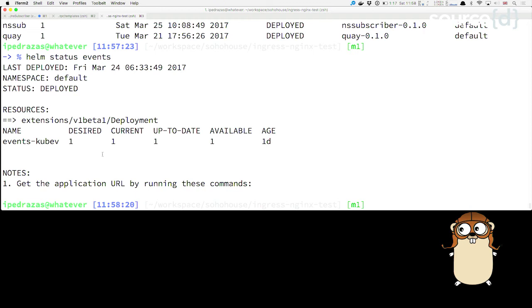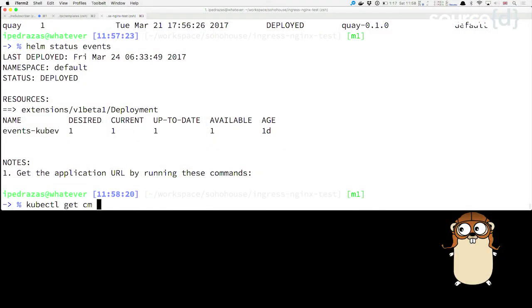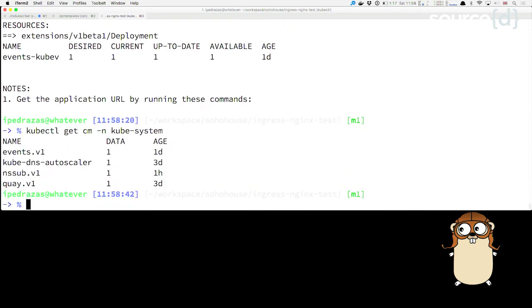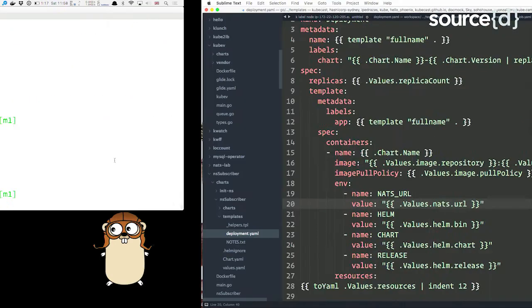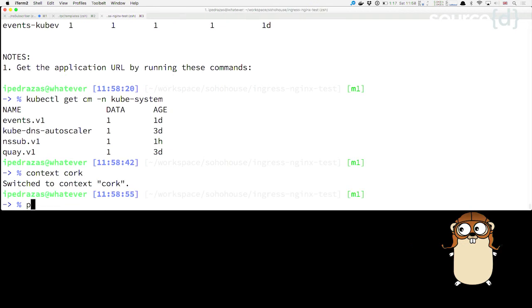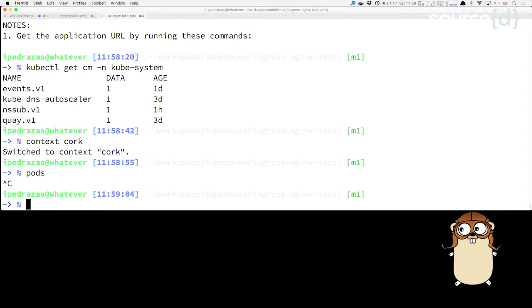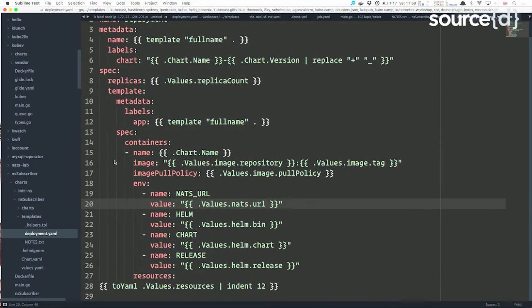Helm puts all the state in the cluster, not using third-party resources, using config maps, right? So if I look at kube system, if I look at the namespace in kube system, you will see that I have all these config maps that Helm has created. So, am I there? It doesn't work. It's fine. But that's basically the answer: Helm handles that for you.